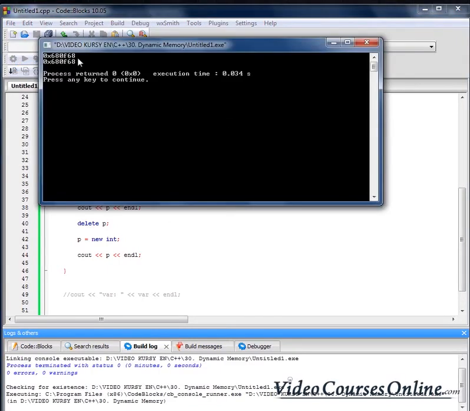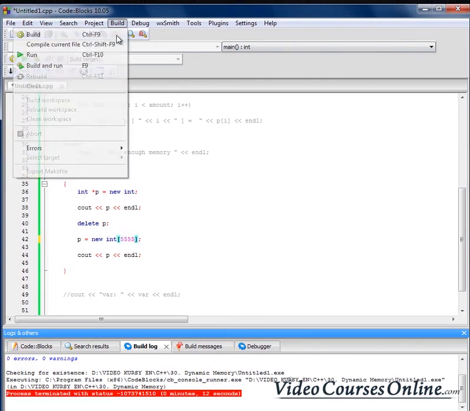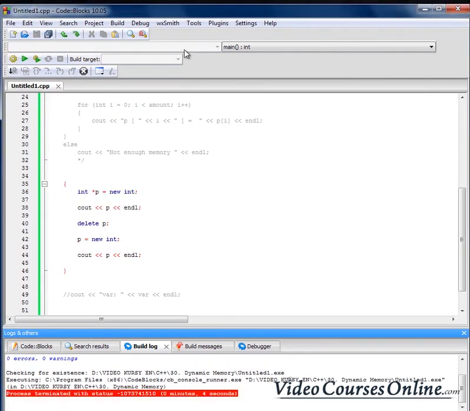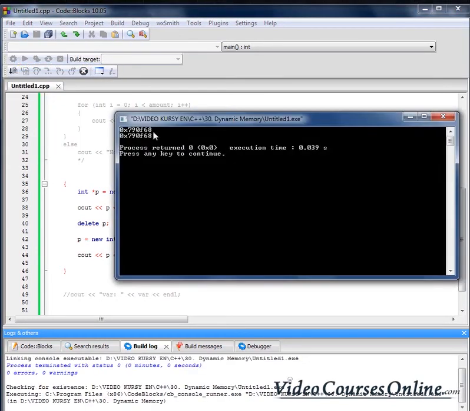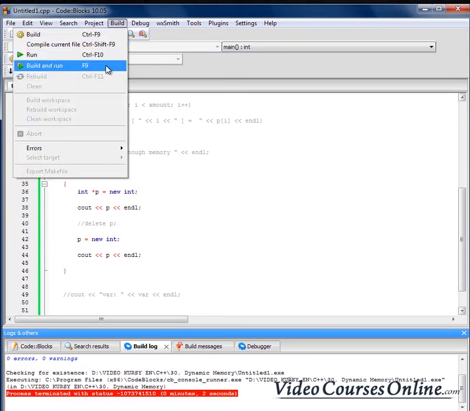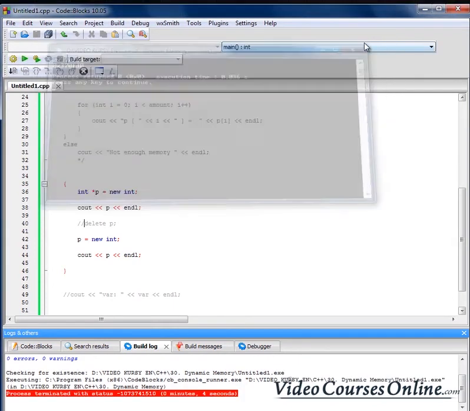As you can see, both times we reserve the same space in memory, because our program remembered that we can store in that place 4 bytes. If I did something like that, it would be a bit different, as you can see from that one here. But look, now it's the same, but when I don't delete that one here, as you can see, they are different.